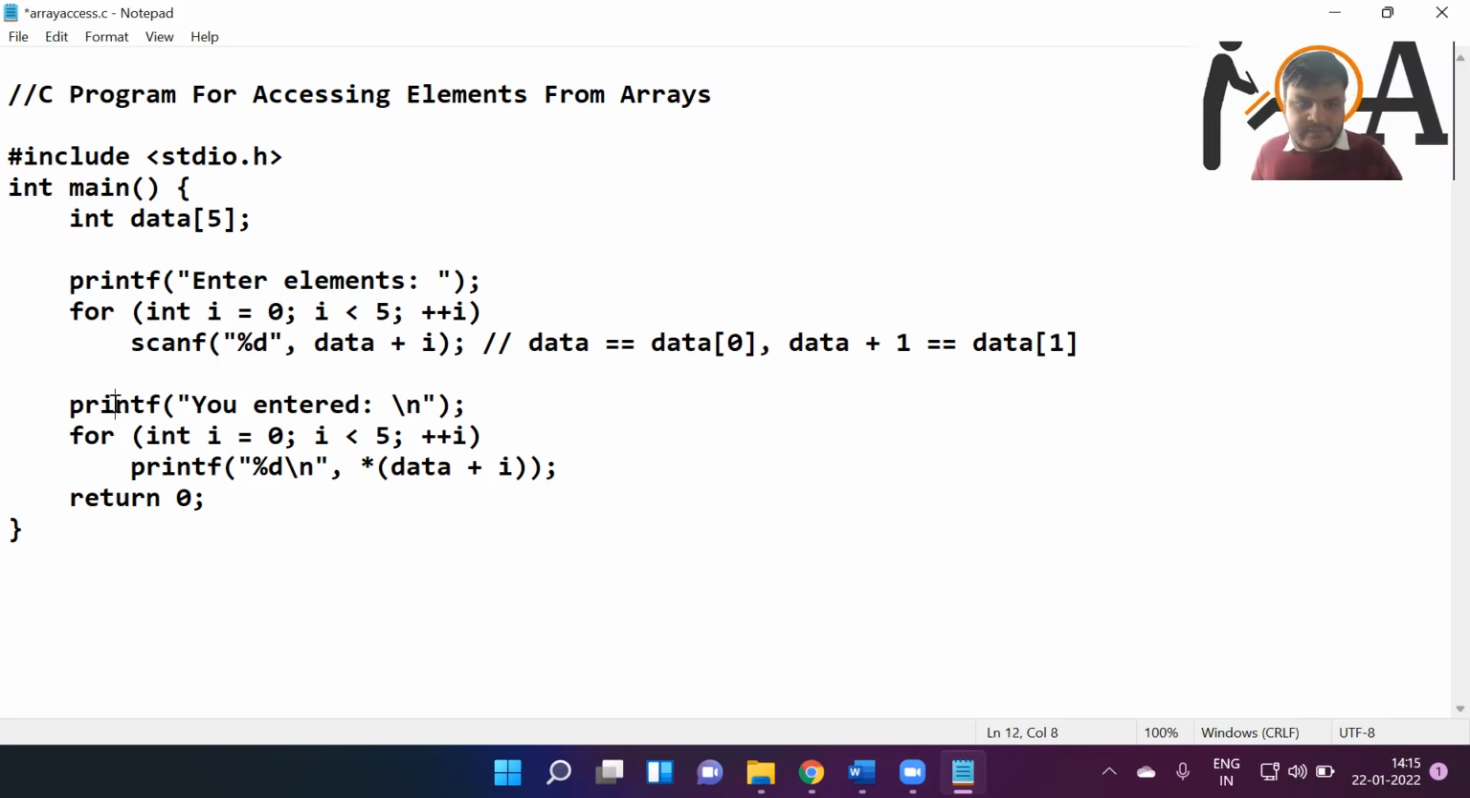Now, the next printf statement is going to tell the user what you have entered in the array. Again, this for loop is going to run n times, and you can see that this time we are using asterisk data plus i, that is, value at. Value at data means data[0], and value at data plus 1 means data[1], right? Here we didn't include the ampersand. You may ask why the ampersand is not included here. The reason is simple: the name of the array itself gives me the base address.